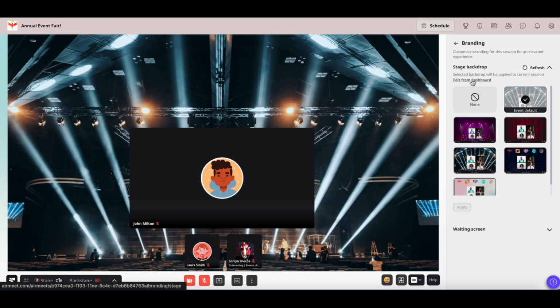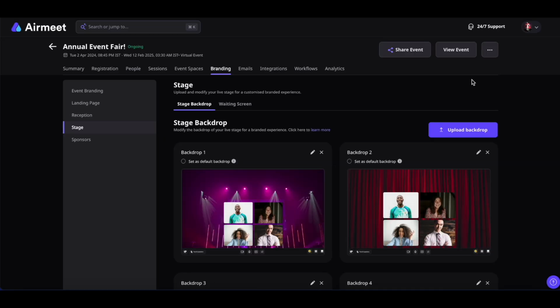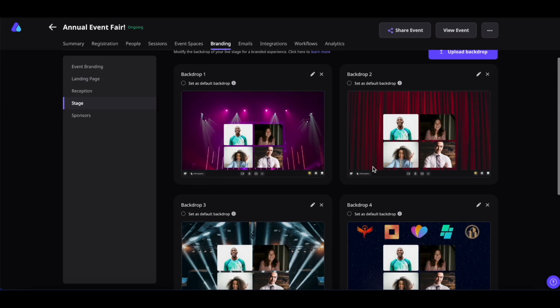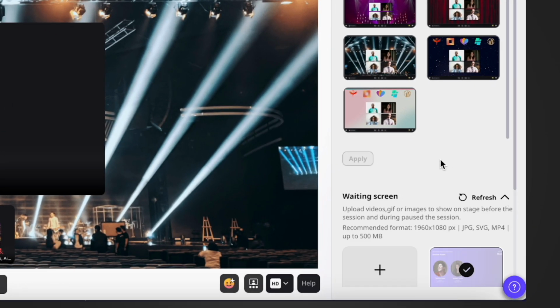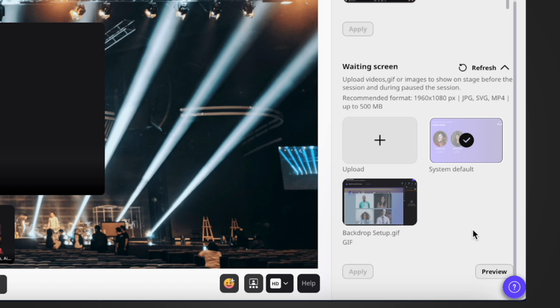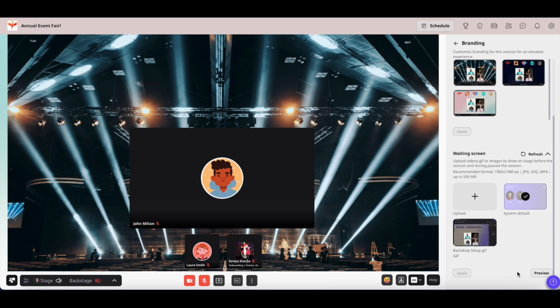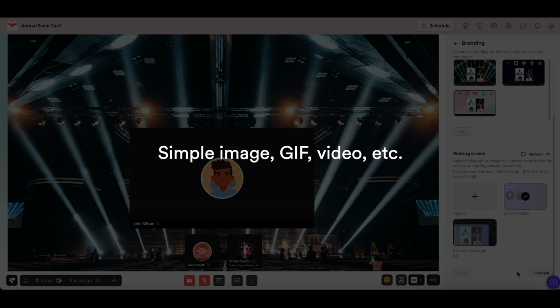Click on Edit from Dashboard to go to the event dashboard from where you can add or delete the stage backdrop images. Waiting screens, as the name suggests, are the screens that you can add in case you are late to start the event and your attendees are waiting. It can be a simple image, GIF, video, etc.